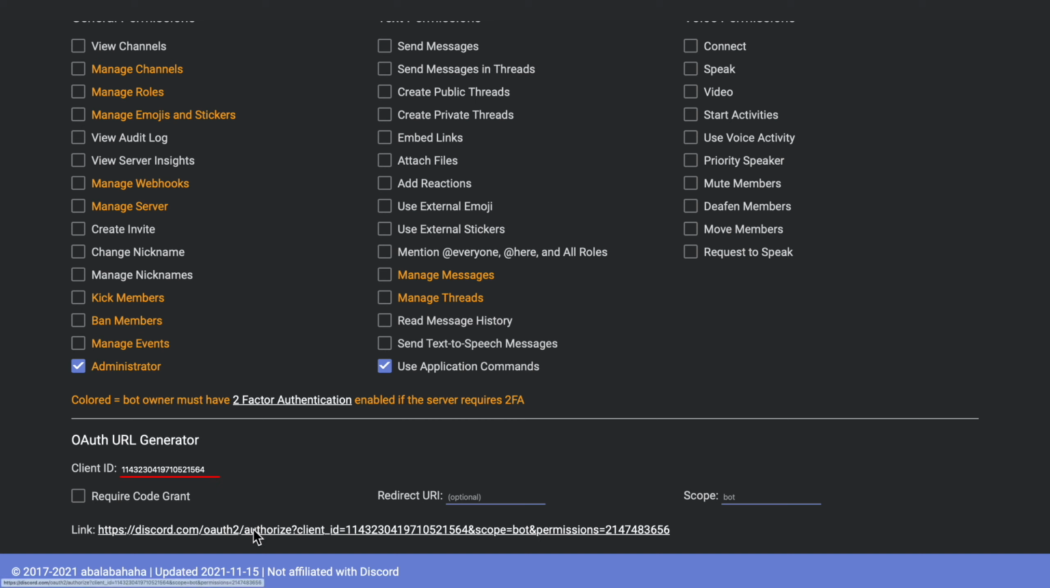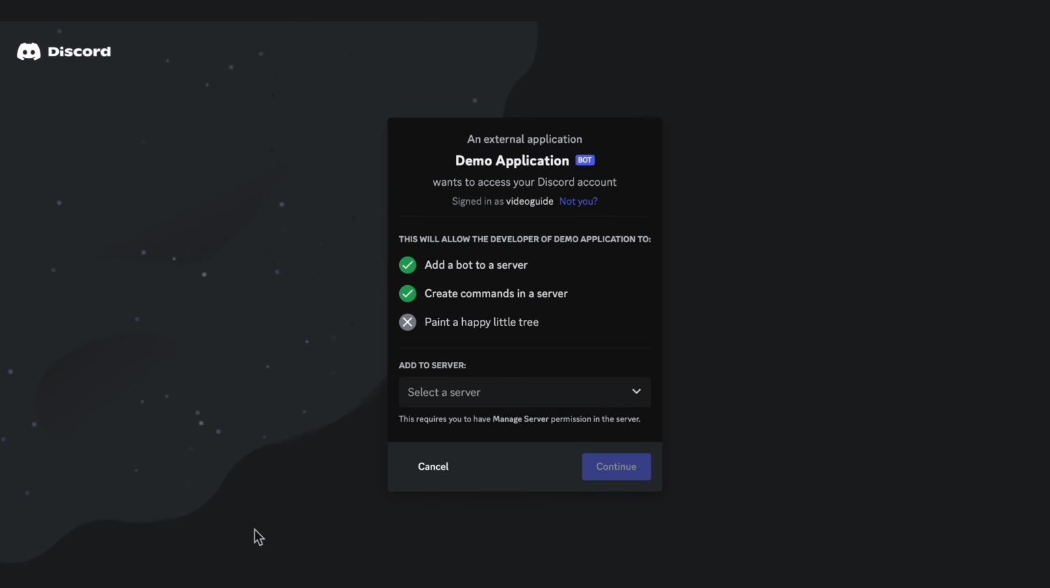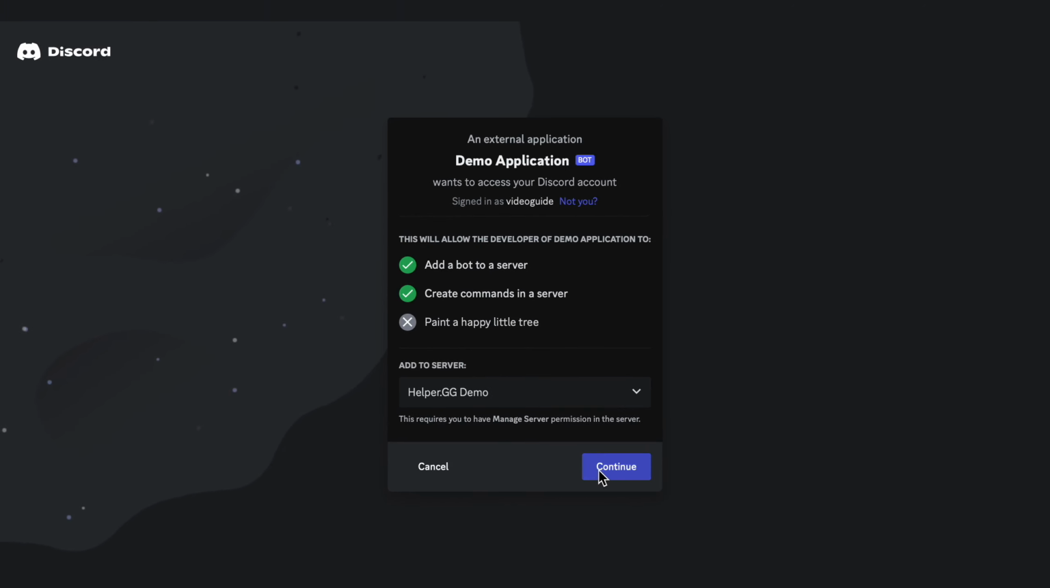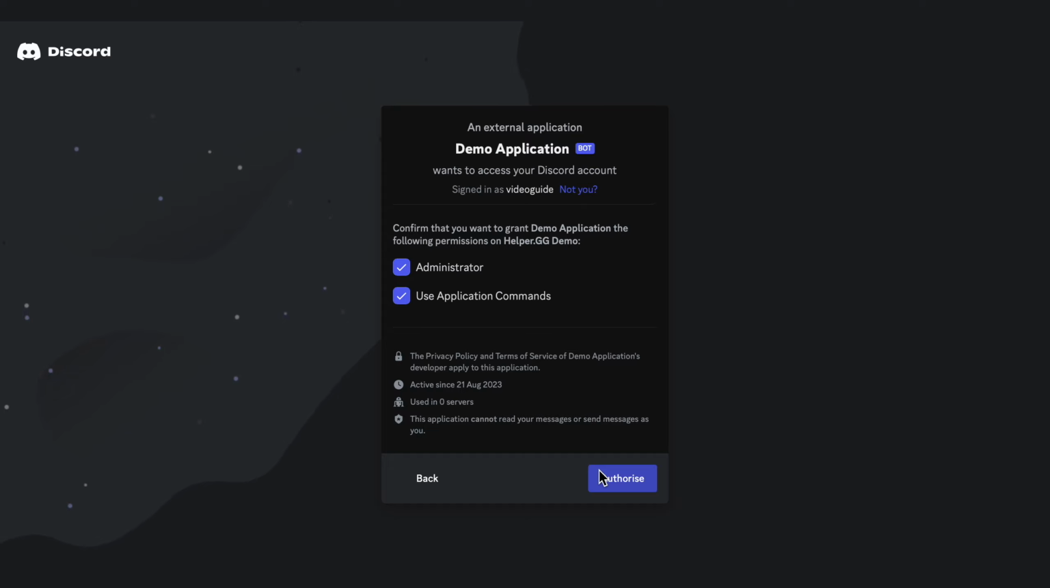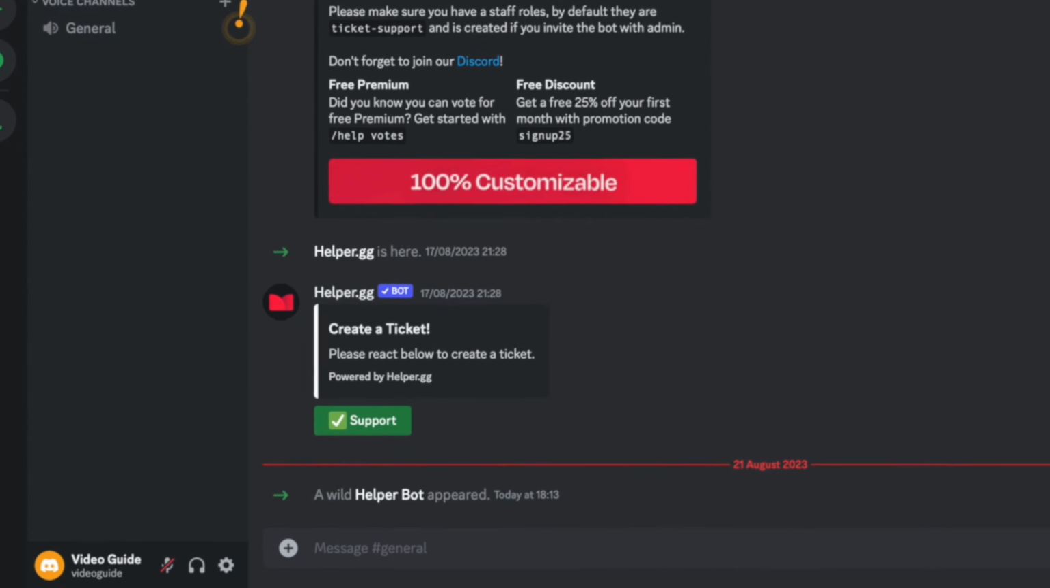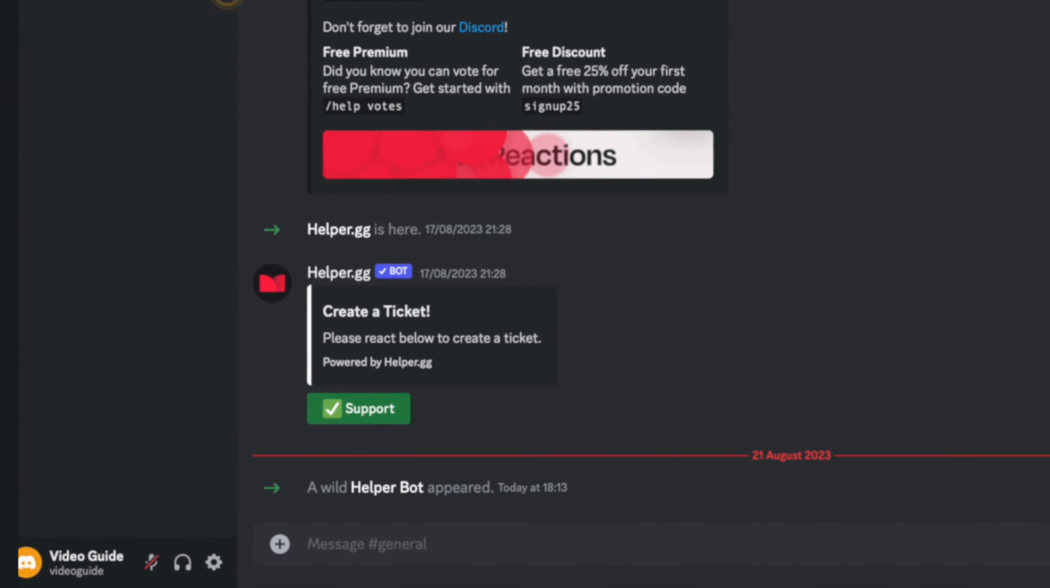This link opens up a Discord page which lets you invite the bot to your desired server. Simply select the server that you'd like to use for your custom bot from the drop-down and select continue. For this guide, we've created a simple empty server just for the demonstration. Once you've selected continue, you should now notice that the bot has joined your Discord server. We're now ready to move on to the final section.